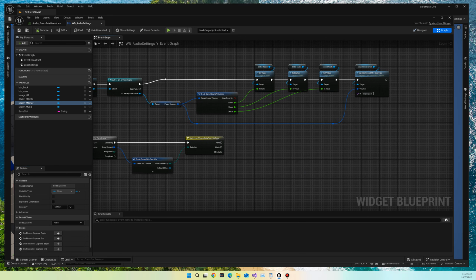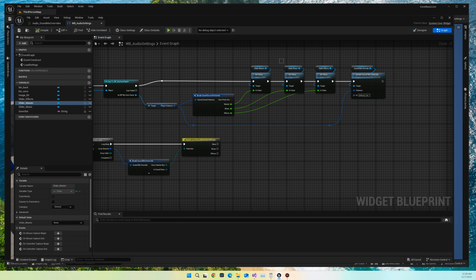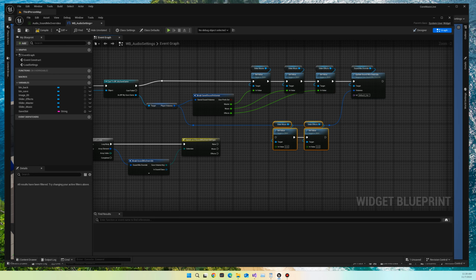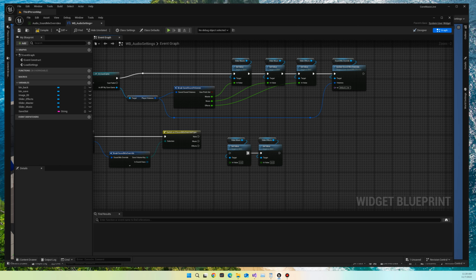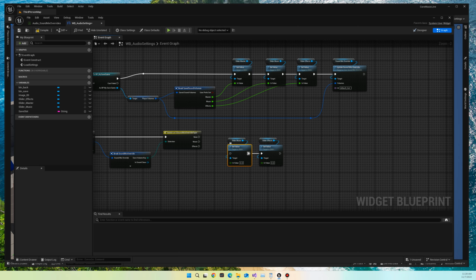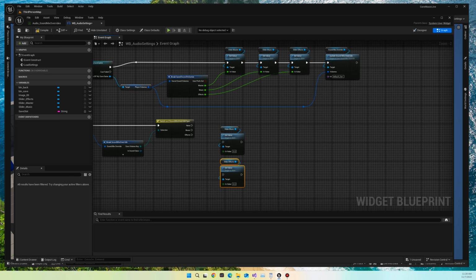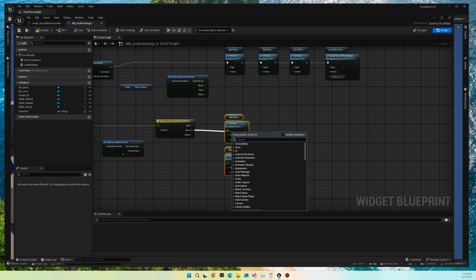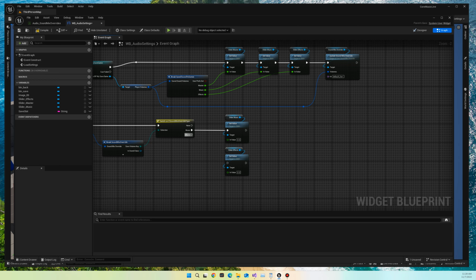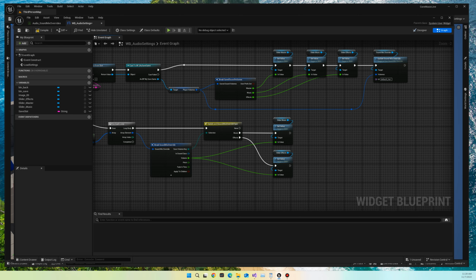So, alright, now all we need to do is get these two. I'm just going to copy those, and I'm going to break this link. Music and effects. So there's music, there's effects. And then I just need to pull this out, and we'll put volume and volume. And this will just map everything out.